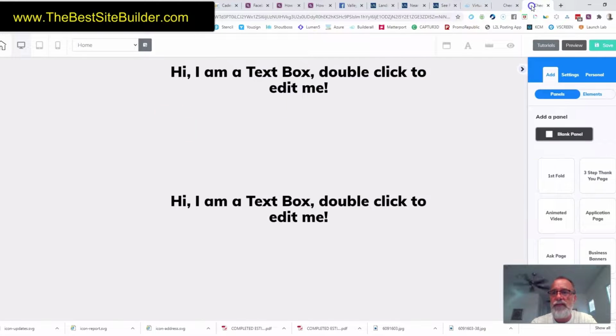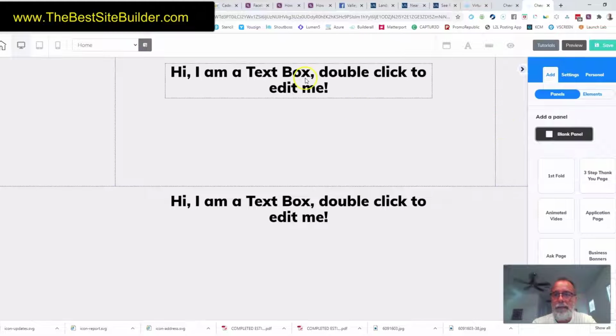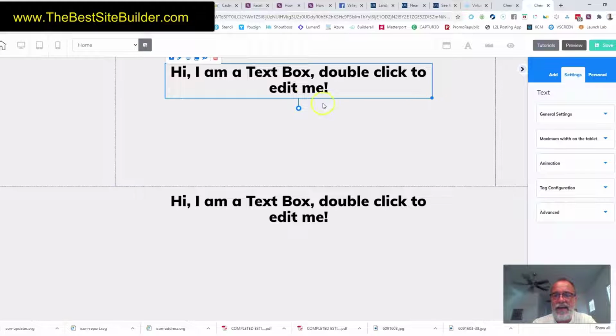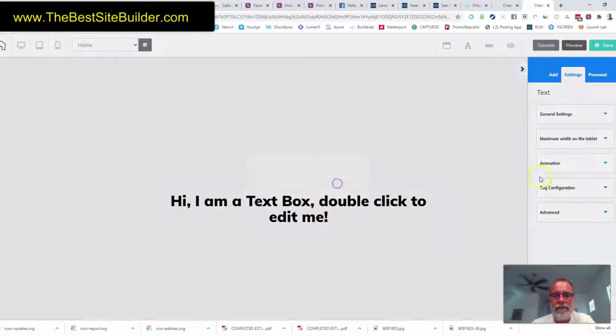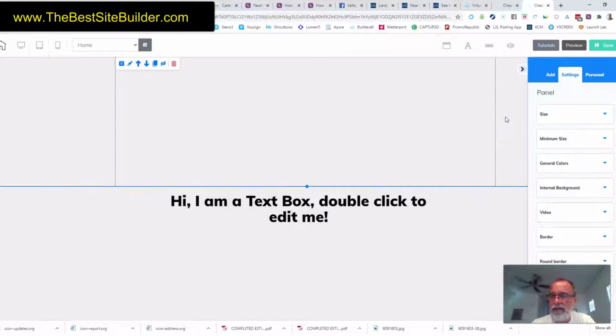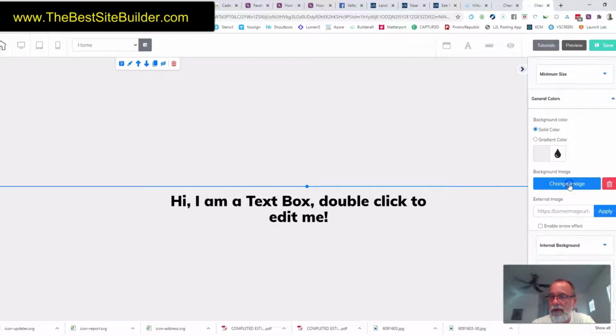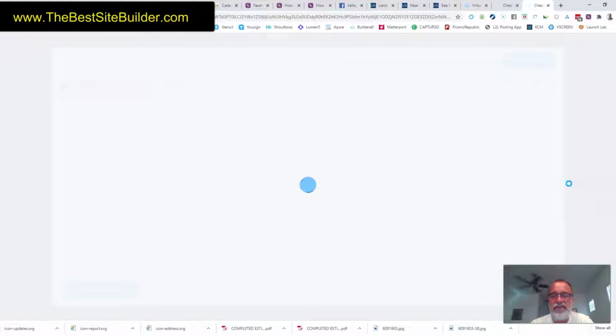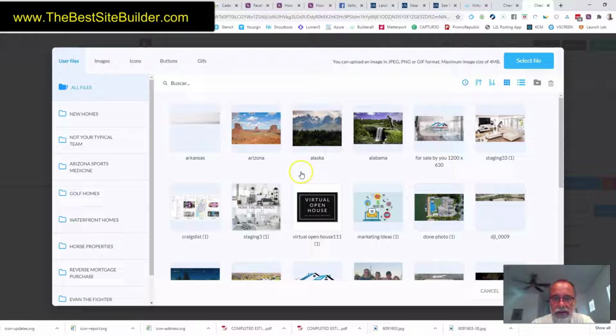So I'm going to come back to the builder, and I'm going to get rid of this text for now. I'm going to delete that. So all I do is I click on it and I delete it. And then I'm going to click on the panel itself, and I'm going to click on General Colors, and I'm going to click Change Image. Change Image changes the background color, okay?